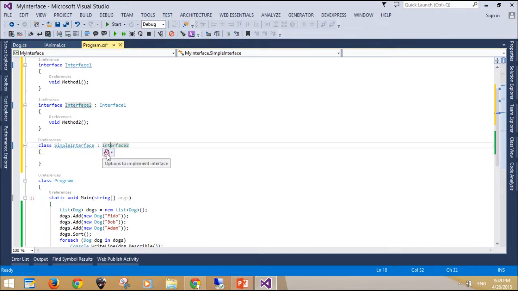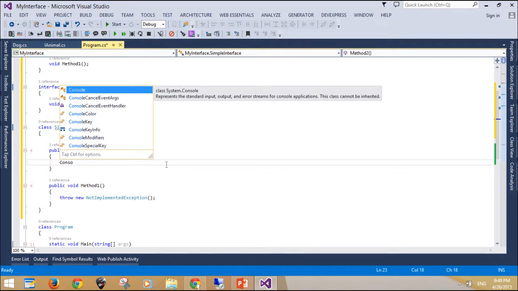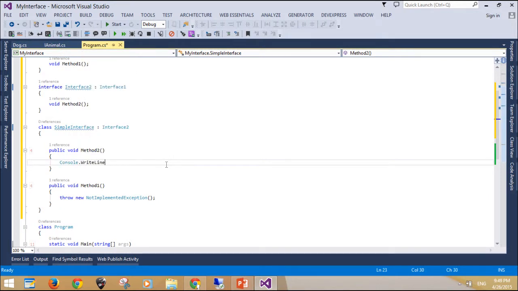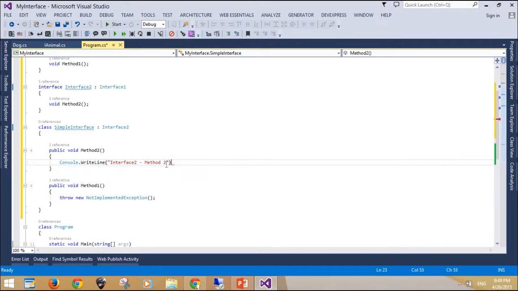Interface 2 inherits interface 1. When one interface inherits another, any implementing class or struct must implement every interface member in the entire inheritance chain. Since the SimpleInterface class inherits from interface 2, it also inherits interface 1. Therefore, the SimpleInterface class must implement the method 2, specified in interface 2, and the method 1, specified in interface 1.